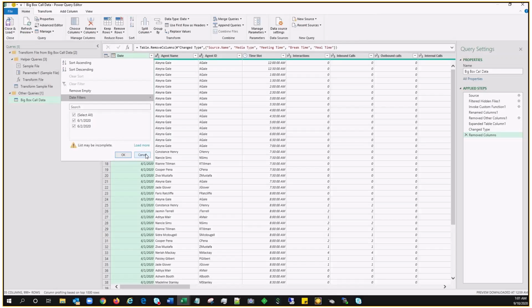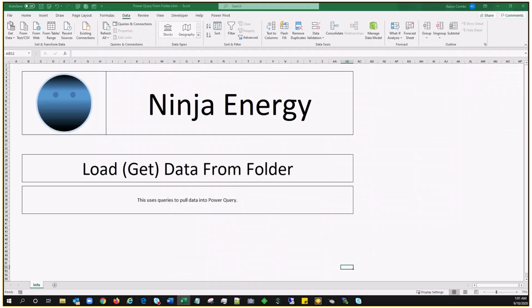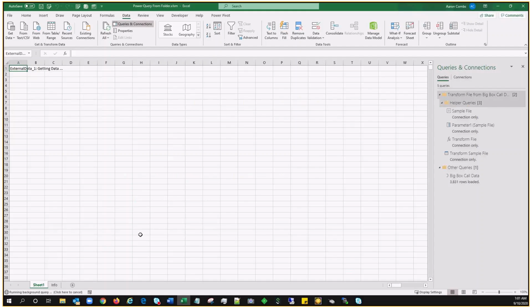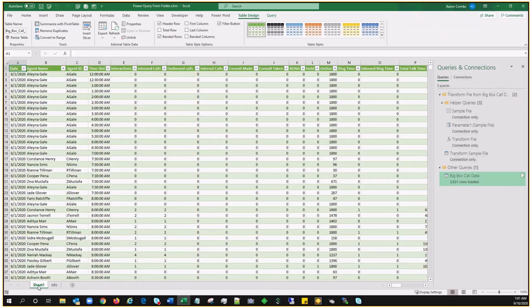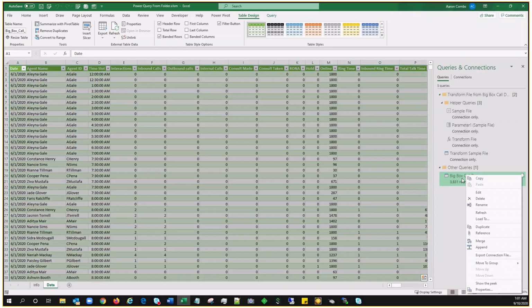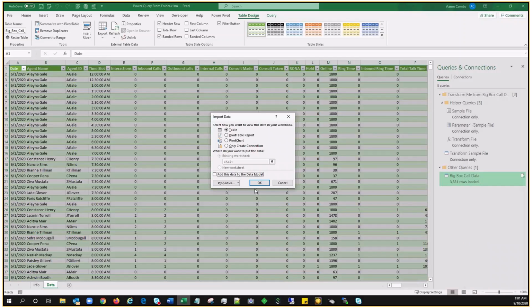Once you have this all good to go, all you're going to do is click Save and Load. It's going to run the query, pull the information in, and put it on a sheet. This is the time where you can rename that sheet to just data or call data, whatever your data source is, doesn't matter, just rename it. And then of course under your queries and connections, you can always right click and edit it as you need to. If you need to load it to your data model, you can right click, hit load to, and this is where you can say you want to keep the table, check it so it goes into your data model, and hit OK.